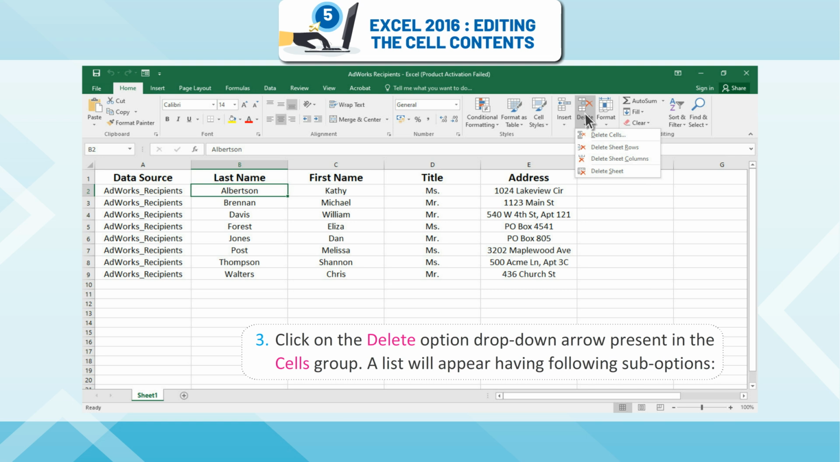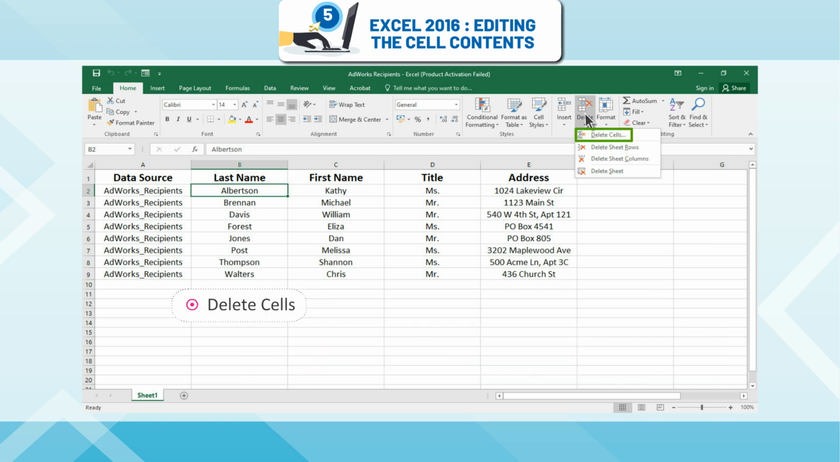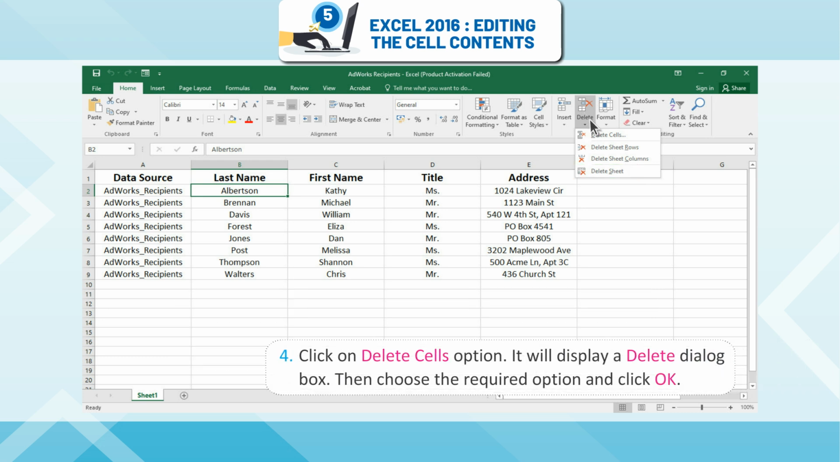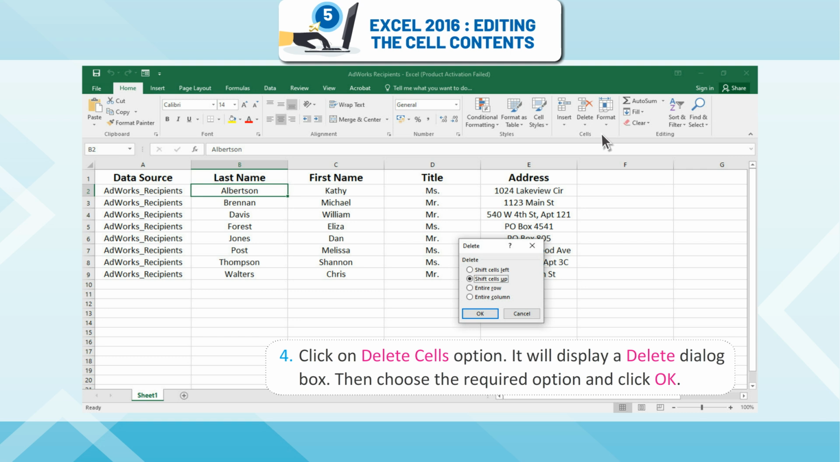A list will appear having the following sub-options: Delete cells, delete sheet rows, delete sheet columns, delete sheet. 4. Click on Delete Cells option. It will display a Delete dialog box. Then choose the required option and click OK.